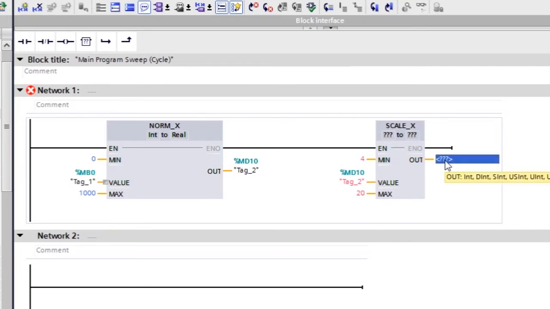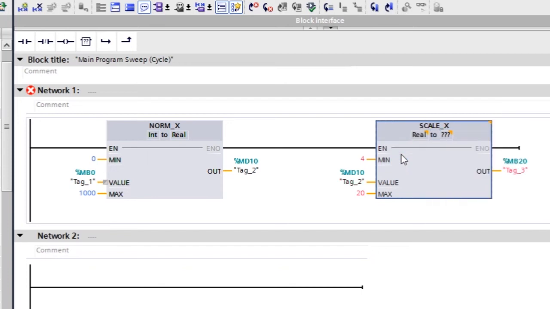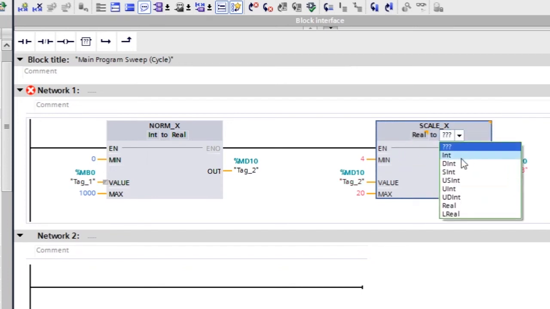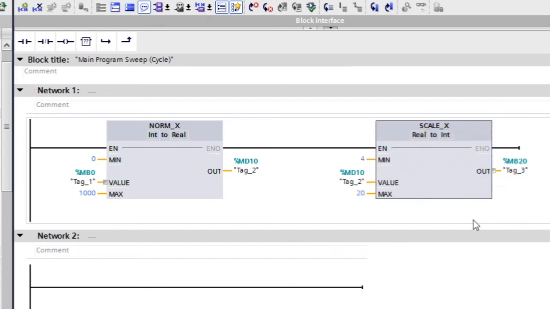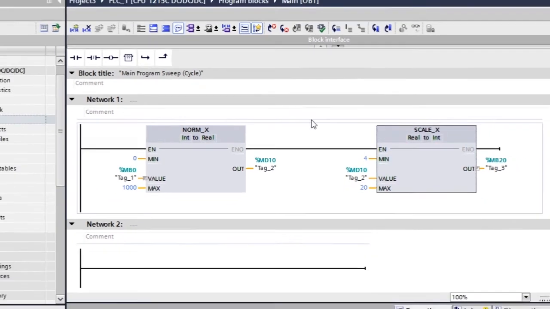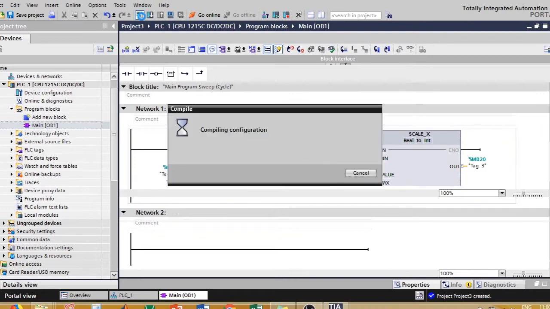Now this converted data will be stored on the output side, so here we need to specify a register. I'll be using MB20, and we also need to specify the data type. Here it's real and integer. So this is a simple program to convert the data using norm and scale. Let's check for errors. Compile the program.